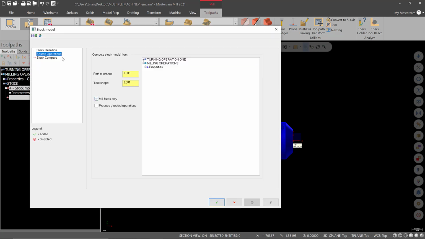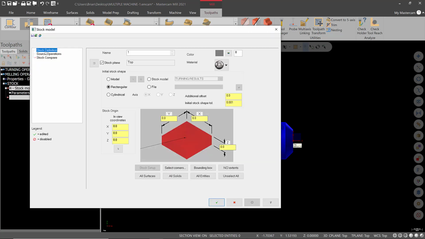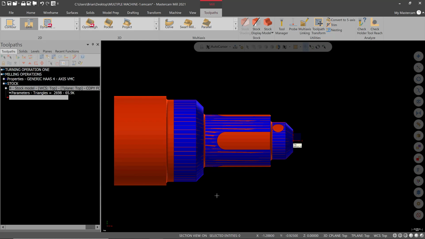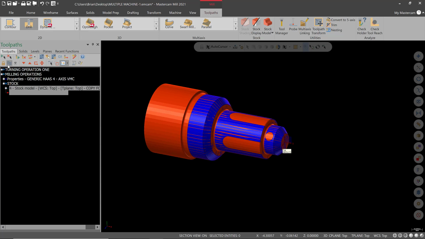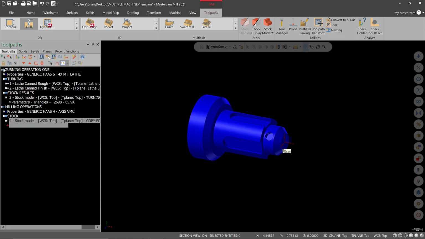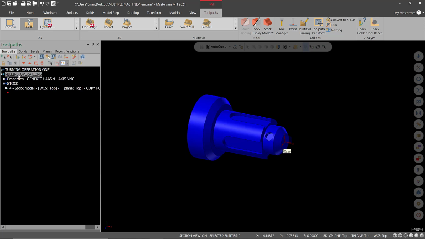So I'm going to go to stock model, and there's no information for source operations. I am going to go to stock model turning results, and this will be copy for mill, something like that. Okay, and we'll just hit green check now, and we're good there. Now we have our stock, and it's easy to access when we're in milling operations. I am going to turn the stock model off, and you'll see already instead of having everything open, it is easier to work with. I'm going to go up to milling operations, right click, groups, new toolpath group, and this will be slots.